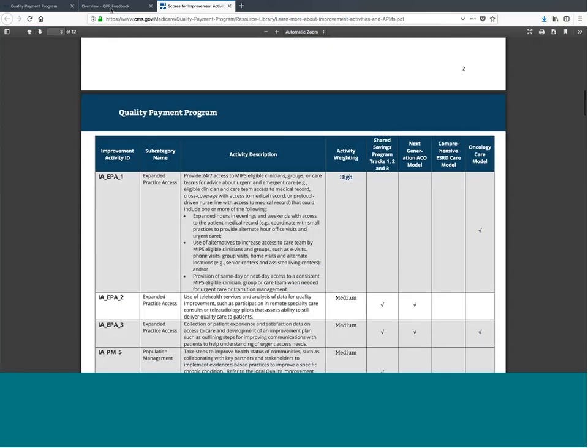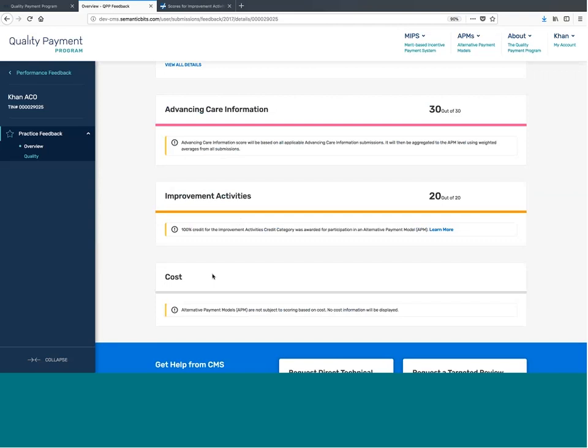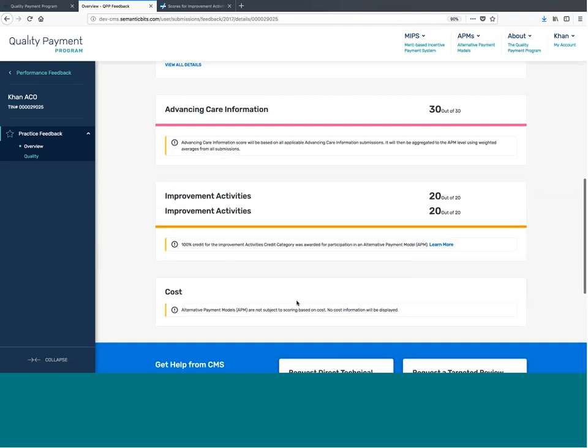which will take us to a page that shows all of the improvement activities associated with all of the APMs. The last item on the page is the cost category, which alternative payment models are not subject to scoring based on cost, and no information will be displayed.